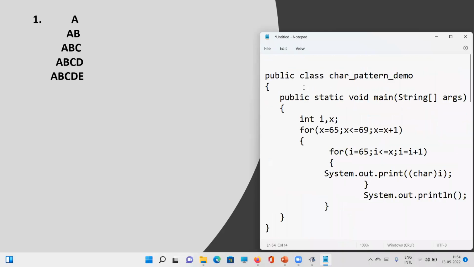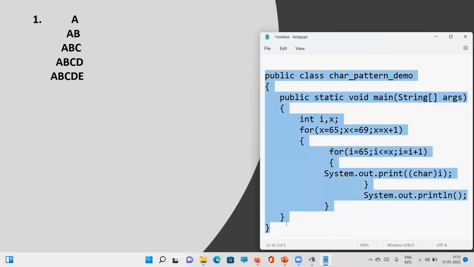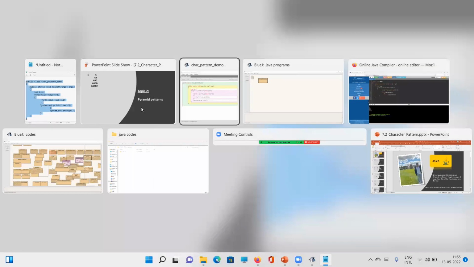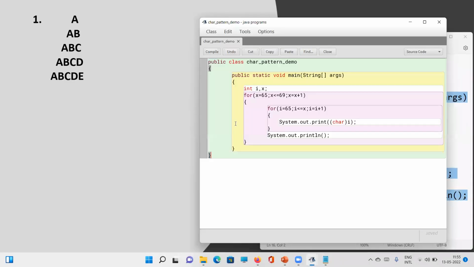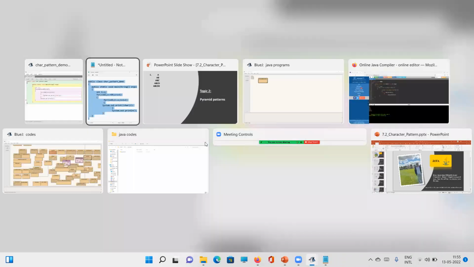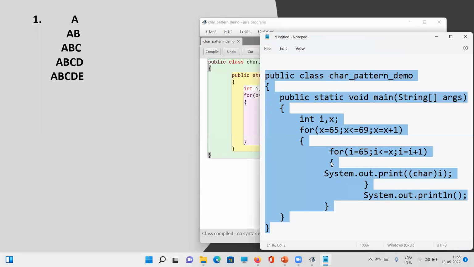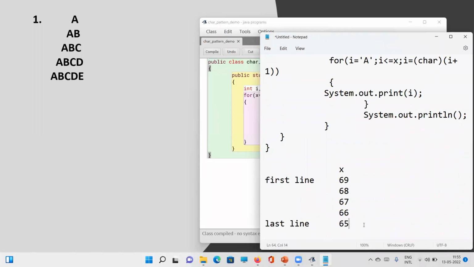Let me go to this part. Yeah, this is the first program we did today, but this time we have a few spaces in front of it. First, let me copy the entire program. Now I need to put some spaces. If I go to the notepad, you can see I have already printed the program A, B, C, D, C, D, E.